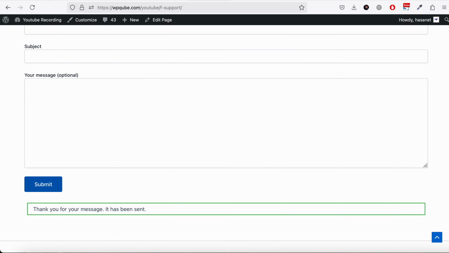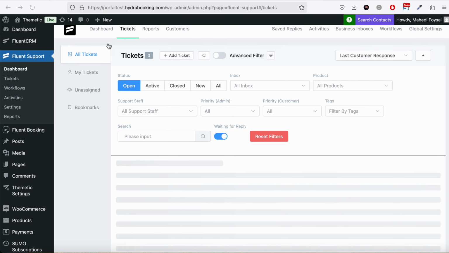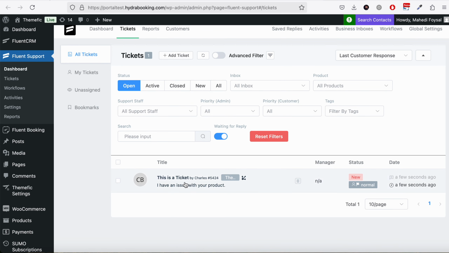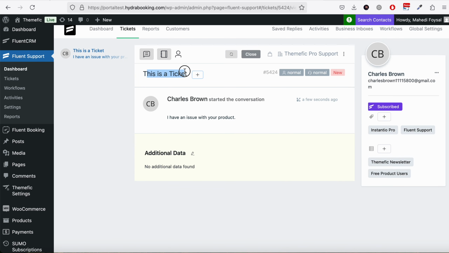Now let's go to our Fluent Support tickets. Let's refresh the tickets. So here you can see we have that ticket. We have the subject, the message body, the name, and the email. So there you go. We have everything we need, and Fluent Support is now connected with Contact Form 7.